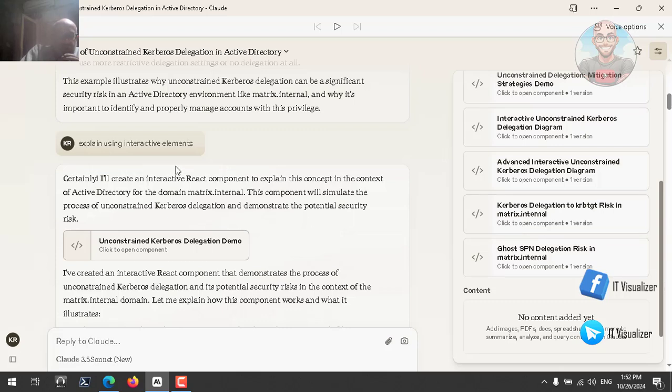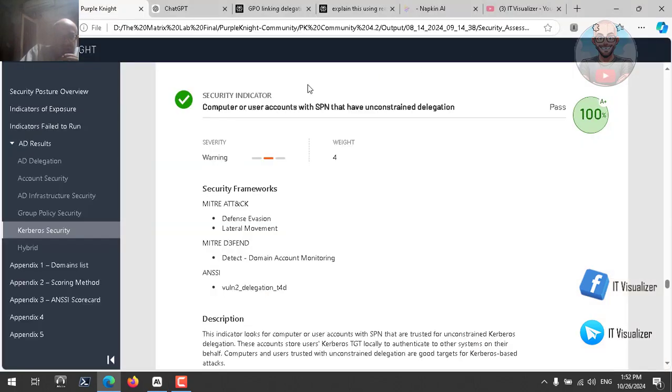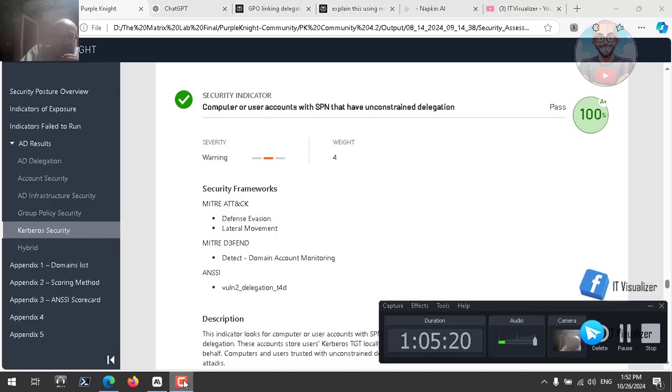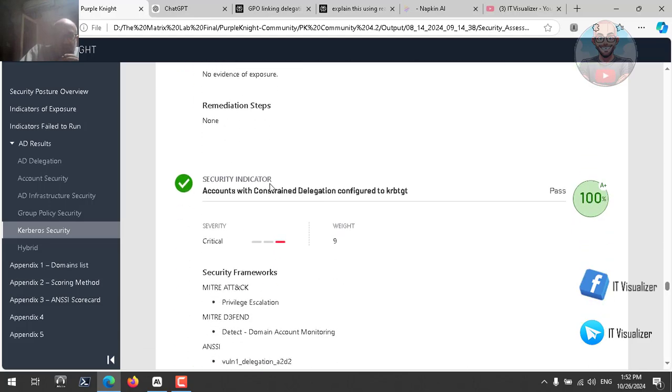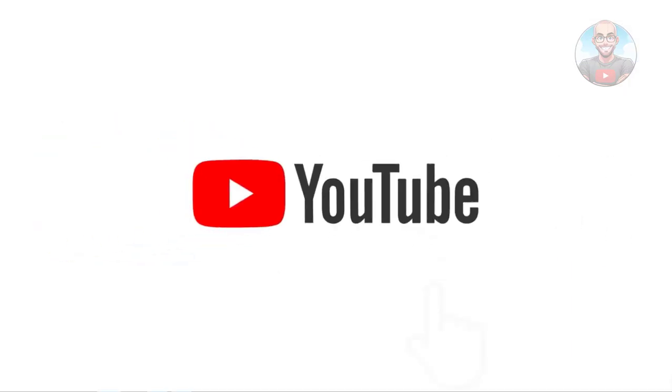All of this is done by Claude. You just ask it to explain using interactive elements, an interactive diagram. This will give you all of what I am showing you. Okay, Kerberos delegation. So this is the next security indicator. I think we will stop at this point. In the upcoming video, we will begin talking about accounts with constrained delegation configured to the KRBTGT service account. It's a very, very critical security indicator.